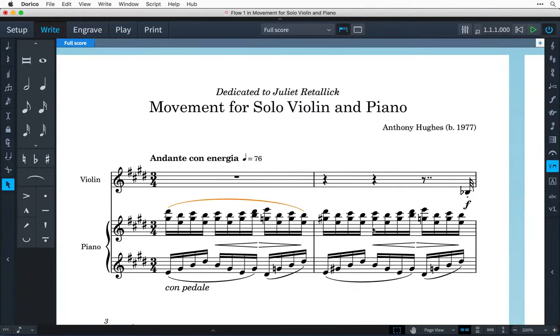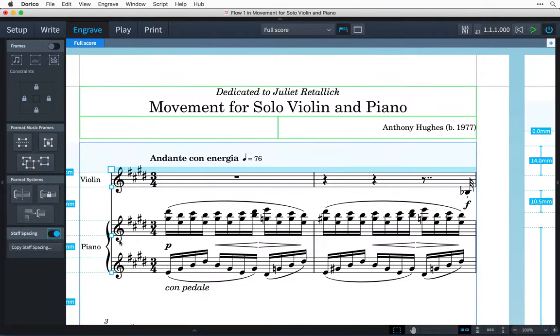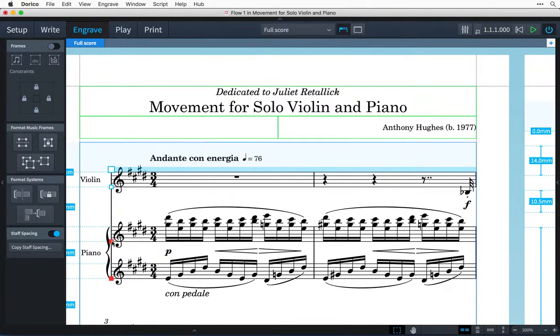Write Mode is where you input your music and let Dorico lay everything out using its default settings or any global options that you have overridden. Engrave Mode is where you tweak the positioning and appearance of individual items. You cannot input or delete music items in Engrave Mode.